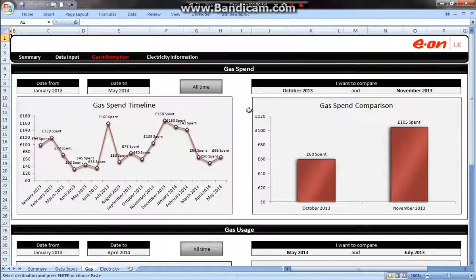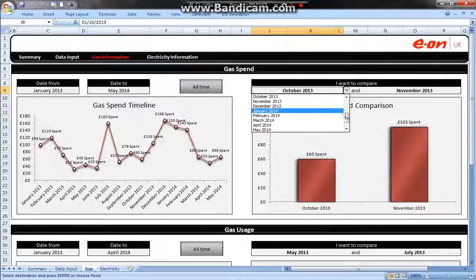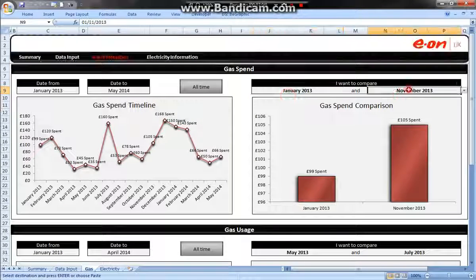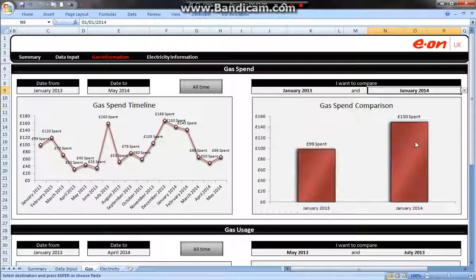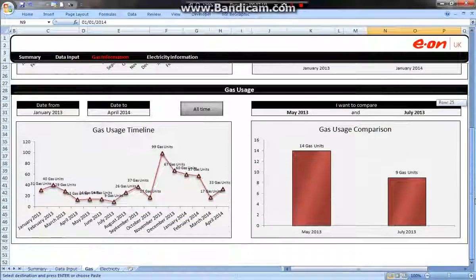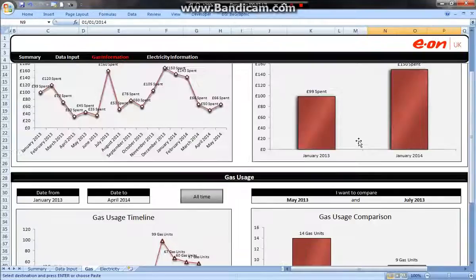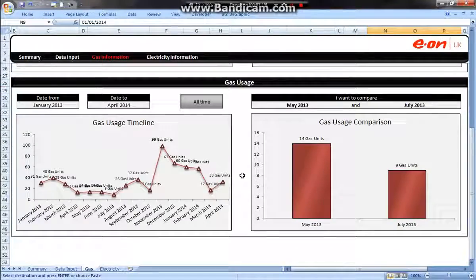So that's pretty useful. Next, we've got a comparison chart, and it allows us to compare two months side by side in a simple bar chart. And this is all to do with spend. So if we want to compare January of 2013 and January of 2014, as you can see, there's a difference of £51 there within the spends. Scrolling down, we've got an exact copy of what's up here, except it's for usage instead of spend.